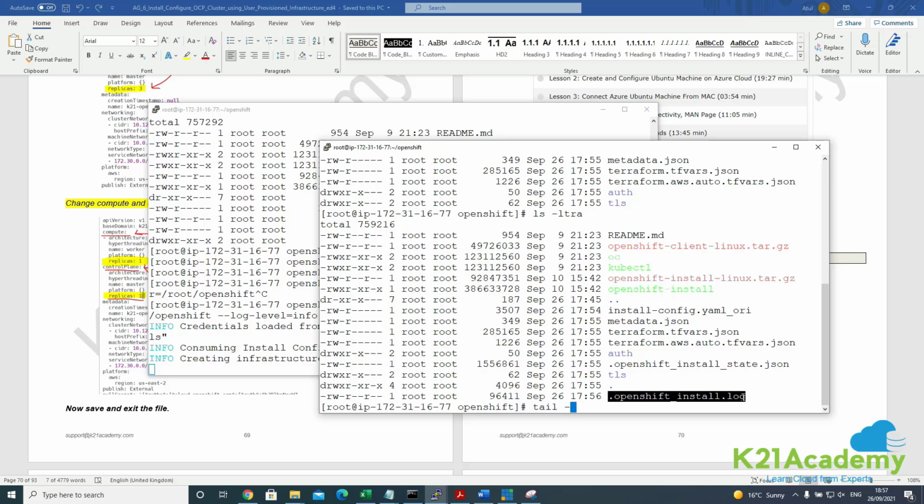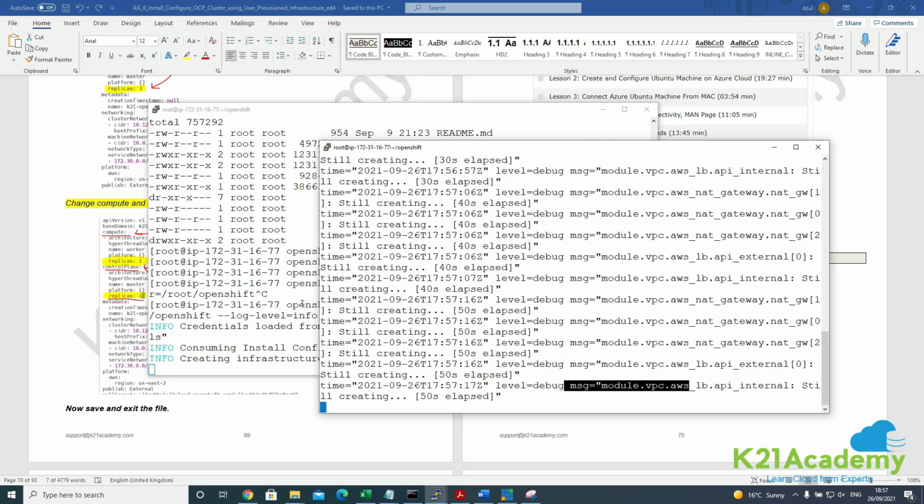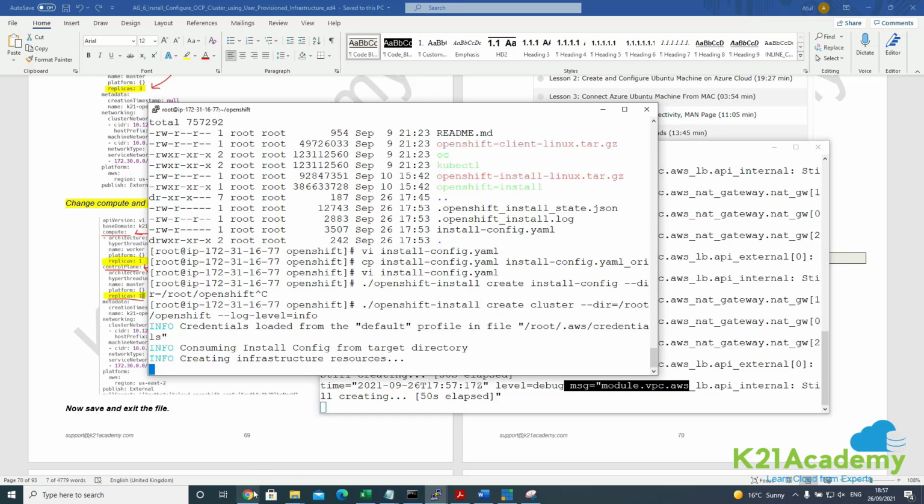So you can tail this .openshift log, and you will be able to see what's happening behind the scenes. Right now it's creating a NAT gateway, and it will be creating the load balancer, etc. So it's doing the networking part. While it's creating, let me show you what's happening behind the scenes.